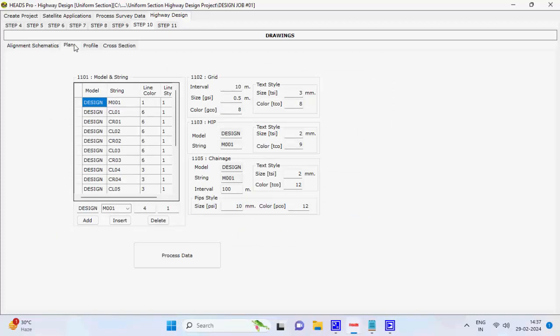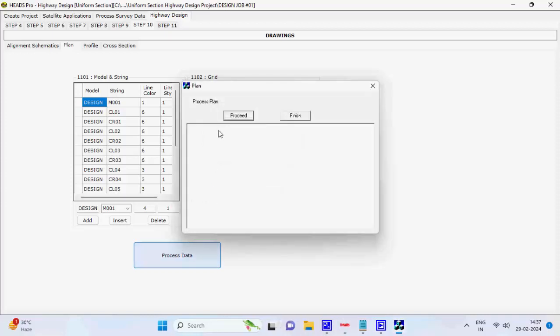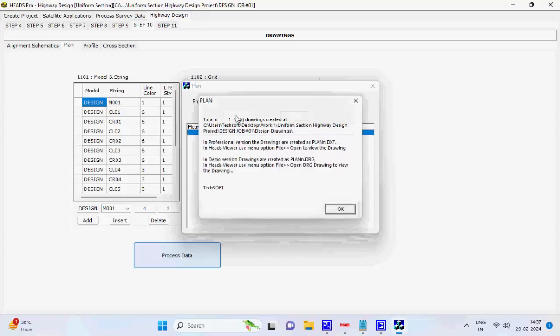Step 113, next, the tab Plan is opened, that exists under the tab page Step 10 to create the plan drawing. The various data is given, user may change the data as desired, refer to Heads Pro main screen help to understand the data, click on button Process Data. Step 114, the process starts to create one single plan drawing or a set of plan drawings at an user given chainage interval, this is described in the Heads Pro main screen help, the dialog box comes, click on button Proceed.